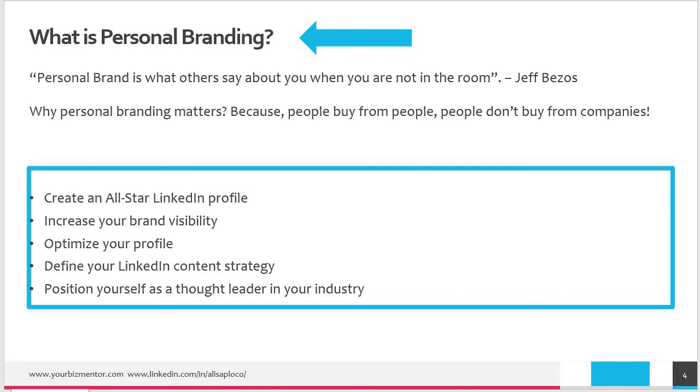Again, why personal branding matters? Because people buy from people. People don't buy from companies. People will buy from your company, but because of you, because they like you, because they trust you. As Jeff Bezos said, personal brand is what others say about you when you're not in the room. So in order to start with your personal branding on LinkedIn, start with creating an all-star LinkedIn profile, increase your brand visibility, optimize your profile, define your LinkedIn content strategy, position yourself as a thought leader in your industry.